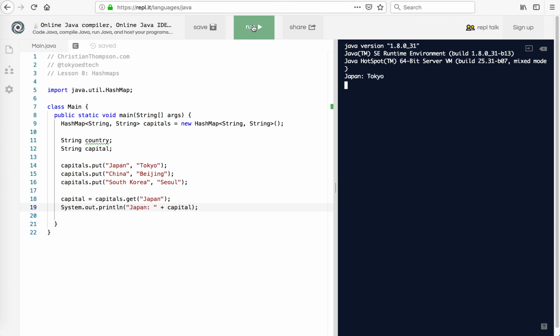Okay, very exciting. So we've got Japan out of there, Japan and Tokyo. So again, we've created the hash map. We said it's a string associated with a string, and we've called it capitals. And we'll get back to these in a second. We've put the key value pairs Japan, Tokyo, China, Beijing, South Korea, and Seoul into our hash map. And then we're going to pull that information out. So we're going to say capitals.get("Japan"), and we're going to assign that into capital.